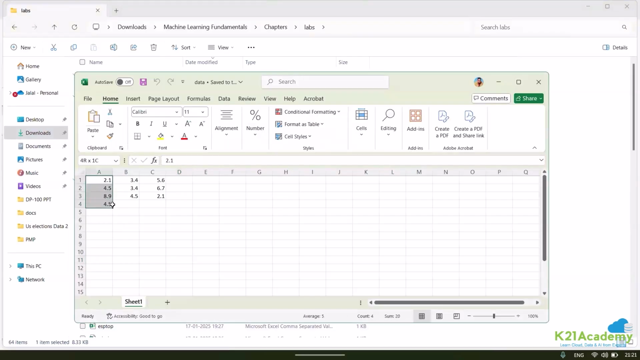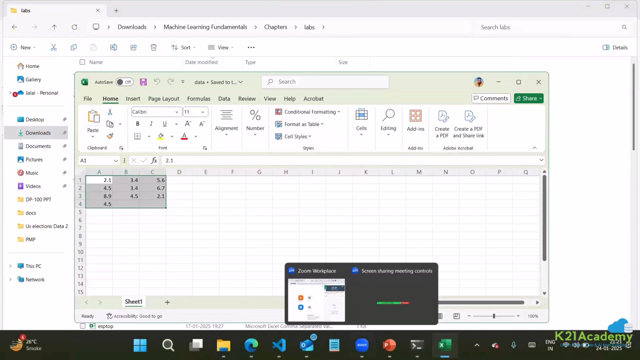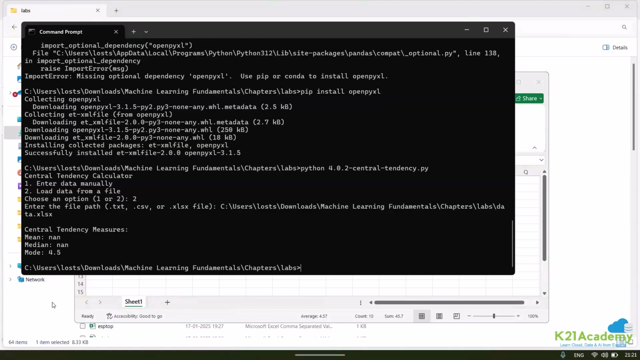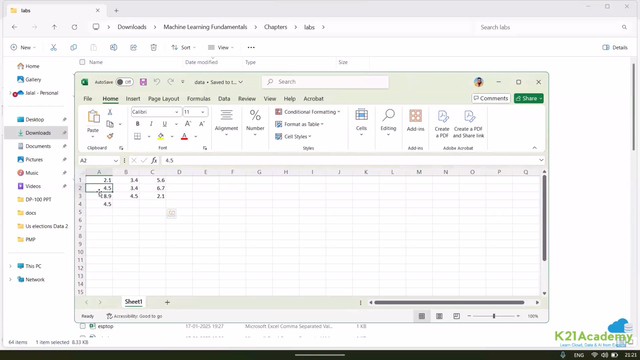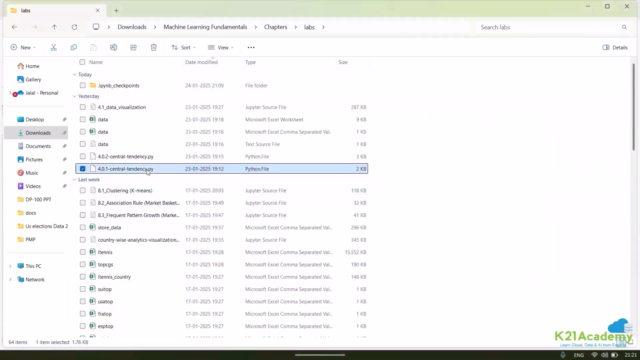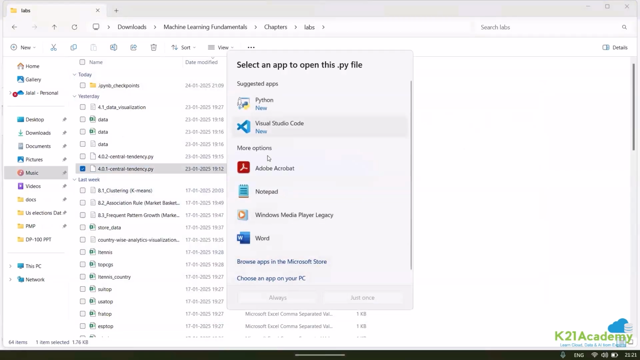I think we should be able to get the mean also, right? Let me check what the value is. I'm getting mode as 4.5. Is this the correct value? 4.5 is correct. Now suppose, let me open another file, which is about the same thing.